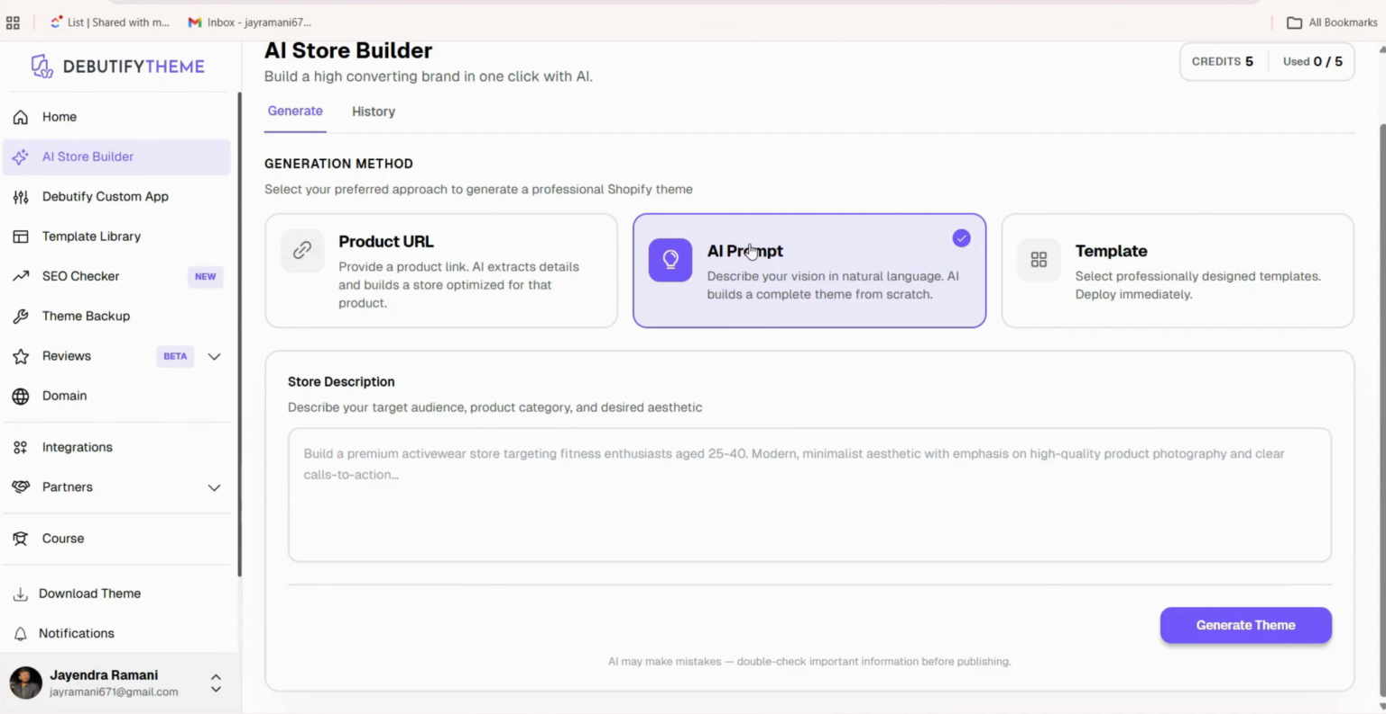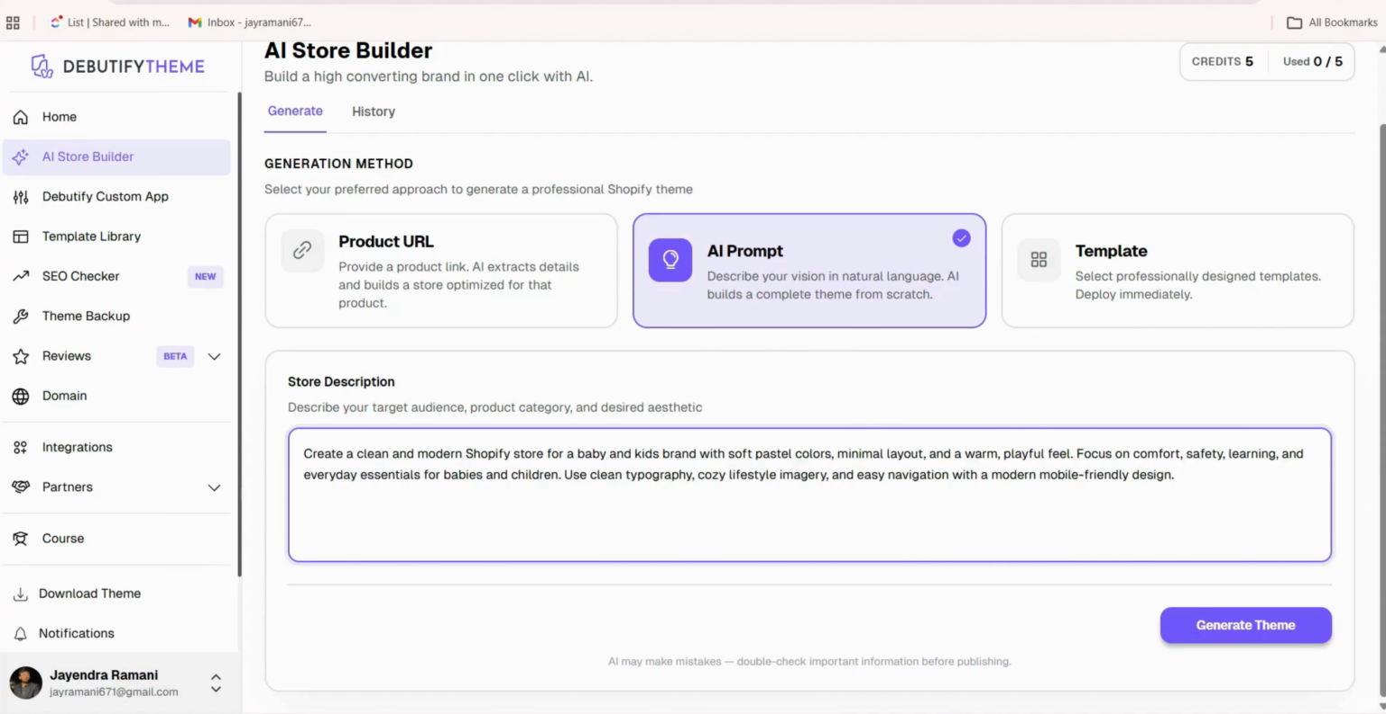Next, choose the AI Prompt Generation method. This method allows you to generate a Shopify theme simply by describing your business idea using text. Inside the prompt field, enter your store description or brand idea. The more details you provide, the more accurately the AI can generate a theme that matches your brand vision.